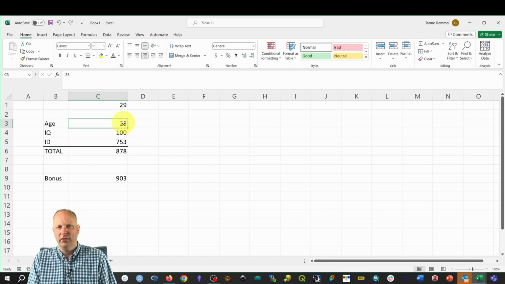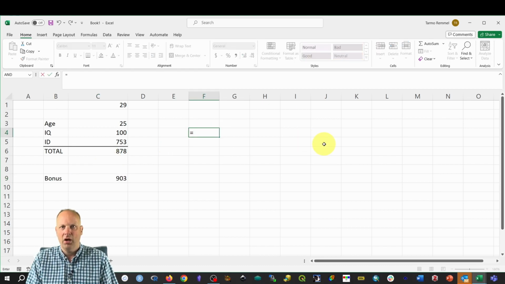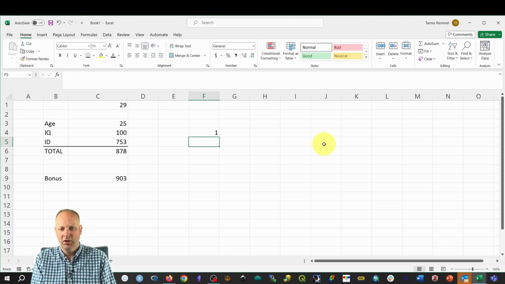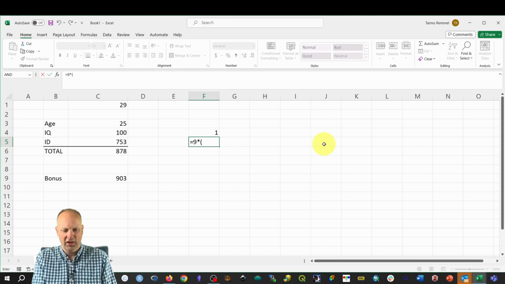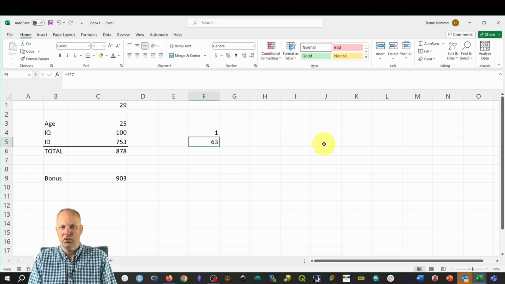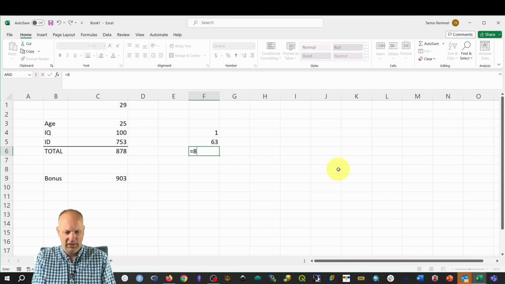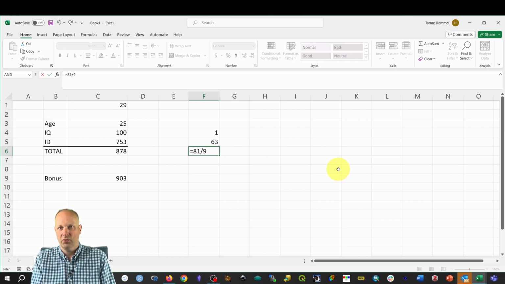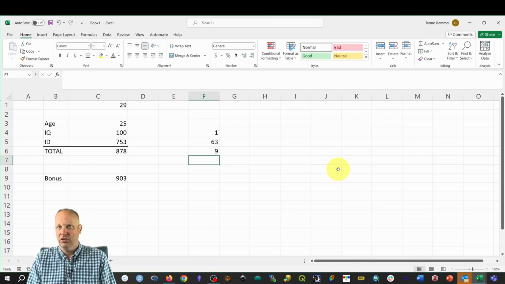We've looked at simply adding things together using the SUM function or using the plus sign, but we can use all of the regular operators that we're familiar with. So let's imagine we say 10 minus 9, so we can use the minus sign. We could say 9 times 7, so we can use the asterisk as a multiplication sign. We can say 81 divided by 9, so we use the slash, and we can do division.